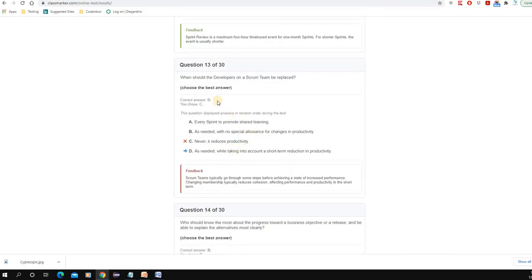So okay, when should a developer on a Scrum team be replaced? I chose C, but the correct answer is D. So I said never. It reduces productivity, but they said as needed, while taking into account a short-term reduction in productivity. So let's see the feedback.